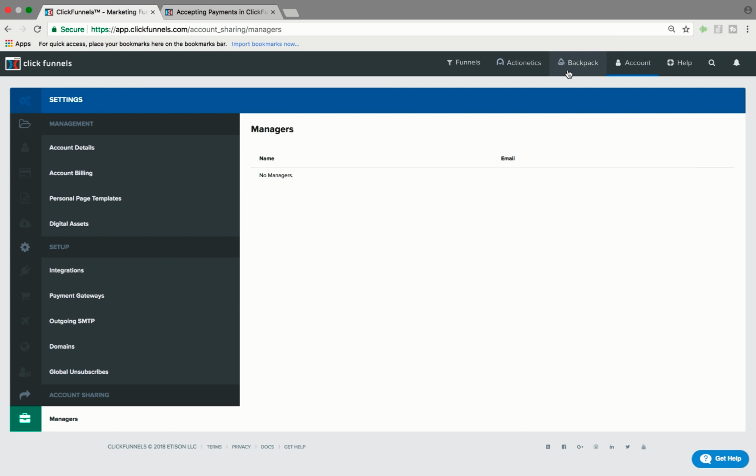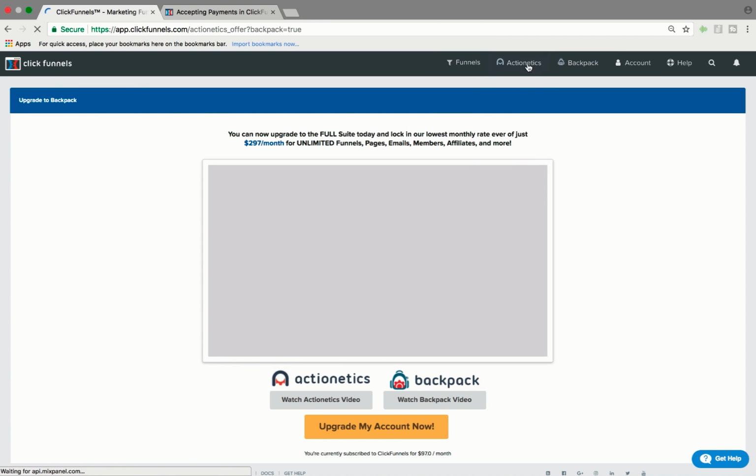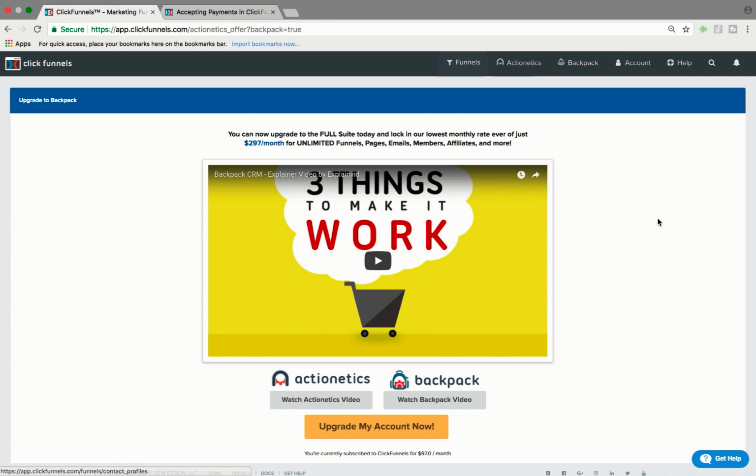Backpack, here's another option. I don't really hang out a lot in the Backpack section, nor in the Actionetics. I usually just dive into the funnels themselves. But in here, you can upgrade your account and get way more things: unlimited funnels, pages, emails, members. I will be upgrading really soon, actually, in the next days, because I have to be deleting pages and all that stuff.